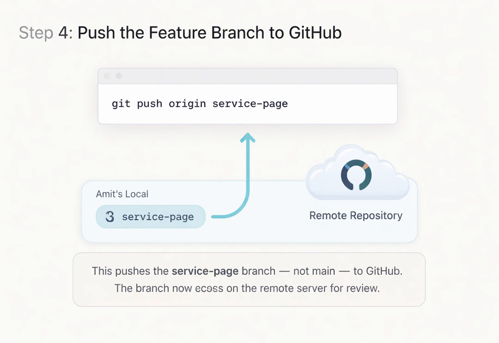Notice that he's pushing the service page branch specifically, not the main branch. This uploads his branch to the remote repository on GitHub, making it visible to the project owner and other collaborators. The main branch remains completely untouched at this point.